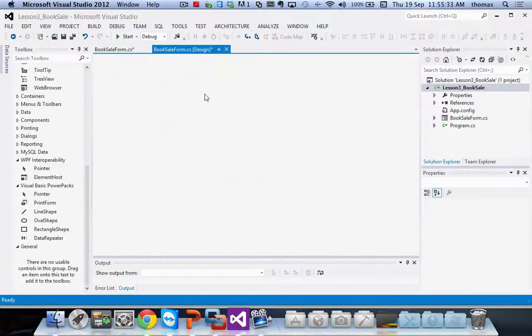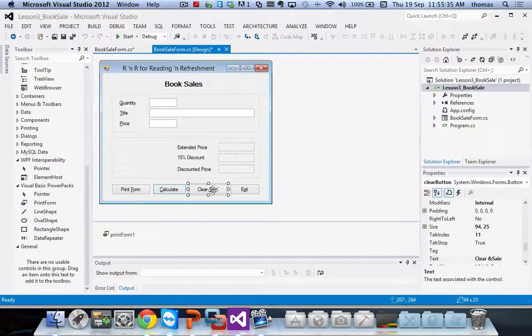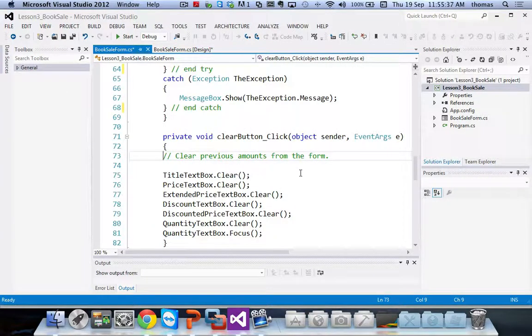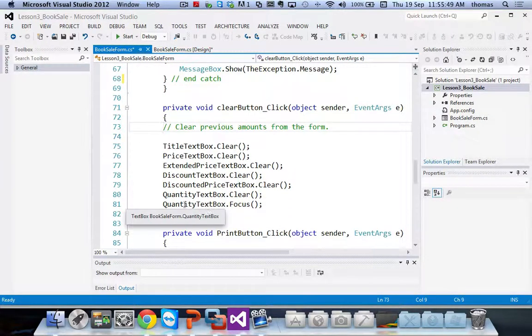Let's go back to clear sale. What am I doing here? I'm doing a bunch of clears. Clear, clear, clear, clear, clear. So I'm clearing the text box, I'm clearing the price text box, I'm clearing the extended price text box, and so on. And I'm shifting the focus back up to my quantity text box. So I shift the input for my user back up because I want to reset the form. That's what I'm doing here.